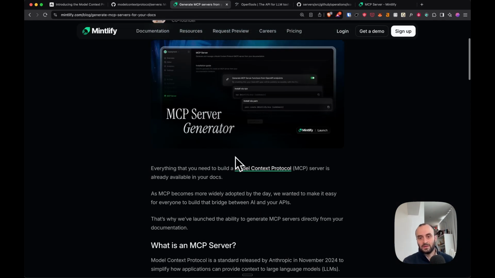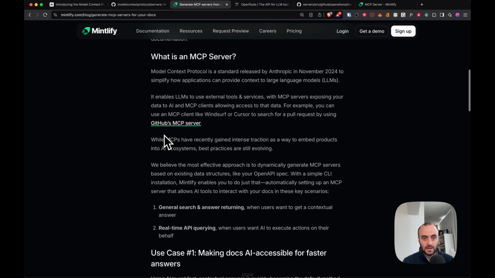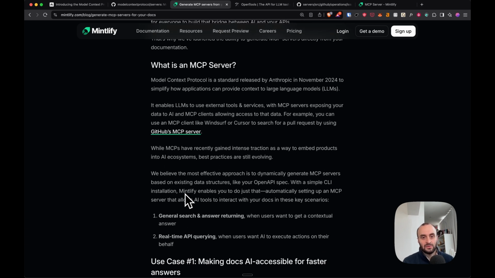One really cool thing that came out today, and with this we'll end the video, is MCP Server Generator. So Mintlify is a docs website, really clean. I use it for Inbox Zero and another project as well. But they basically give you the ability to generate an MCP based on your docs.